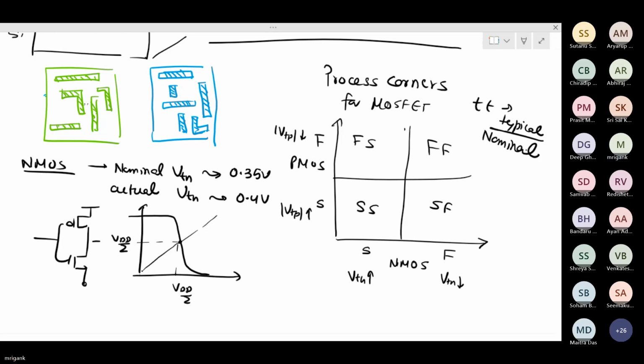So now, in this case, if this is a typical curve, what will happen if you have a fast corner? Typical to fast, what will be the situation? So the curve will go both to the... both are becoming lower VT. So it is difficult to judge. It will remain almost similar, because the relative strength is remaining the same for both of them.